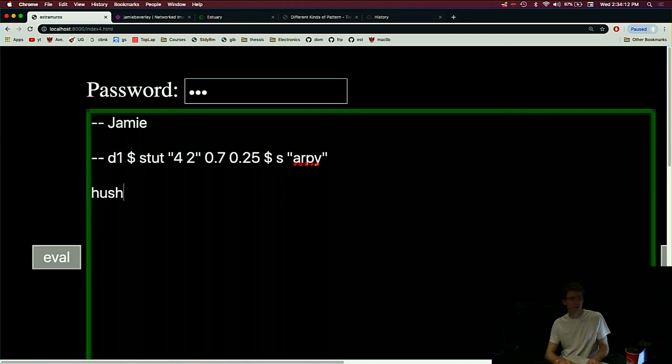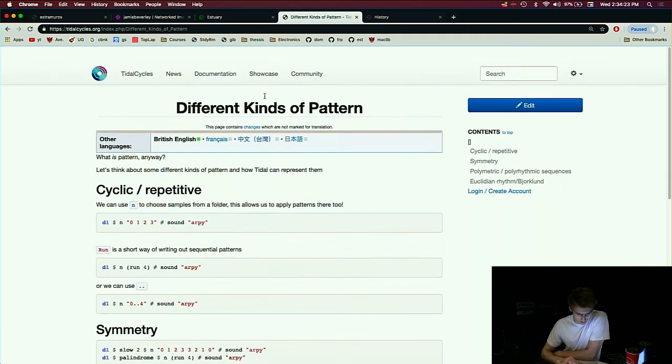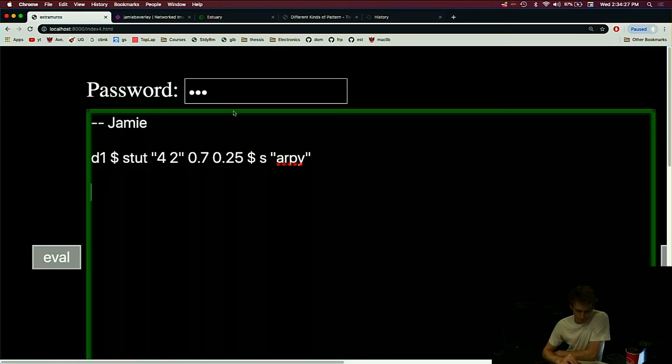Okay. Any other questions? I would encourage you to also look at the TidalCycles documentation, which has more of this stuff. And yeah, we should jam with it a bit and make some noise.